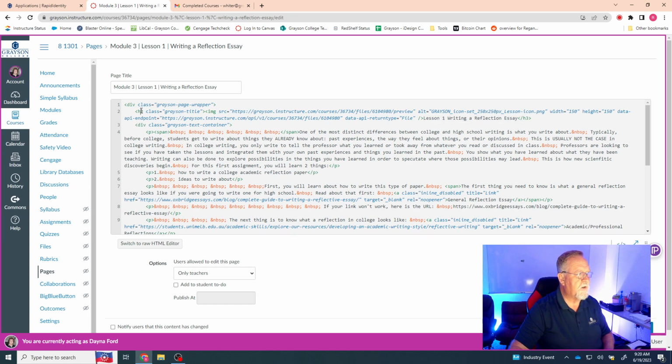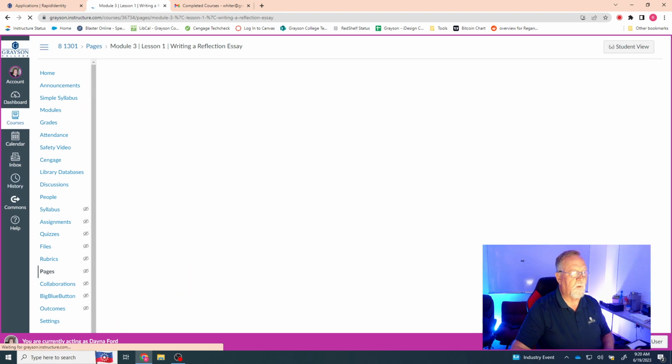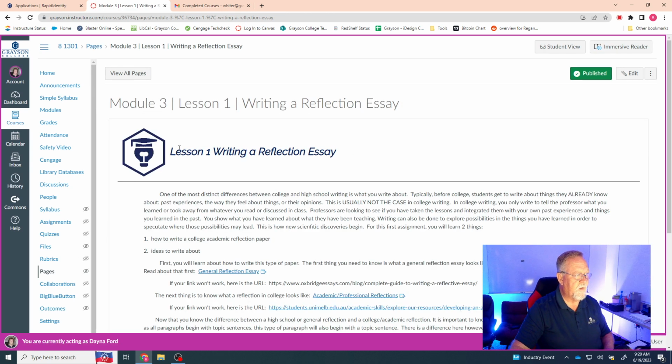Also, since we changed this to H2, we need to change this one to H2. And if we go back and look, now that font should be blue and it should be the right size and the right everything. And sure enough it is. That is the font that we want it to match up with. So that is how you would do it.